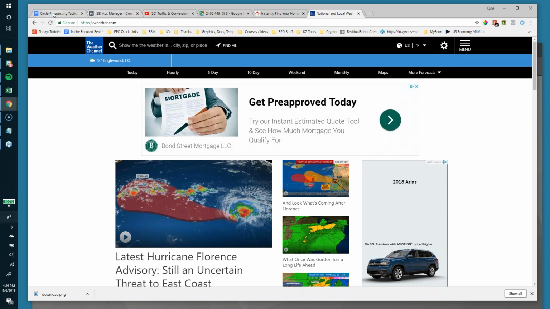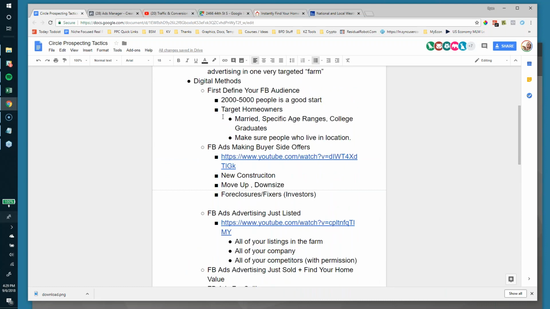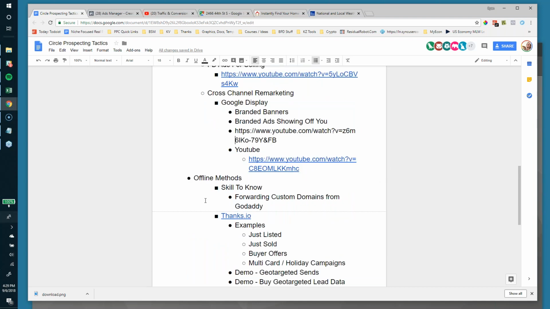So back to getting focused here. We've got all these different types of Facebook ads running in our very local market. And now all those people in our local market are being cookied, and they're starting to see banners branded to us everywhere they go around Google. Right there.